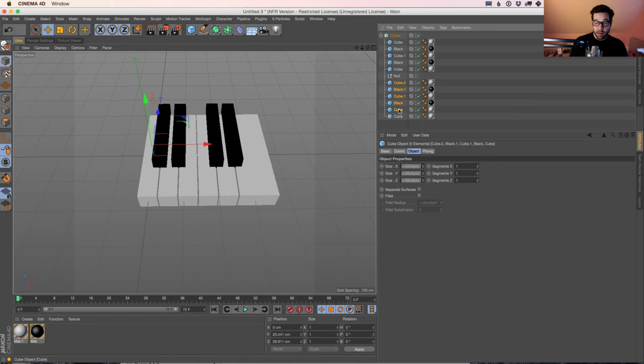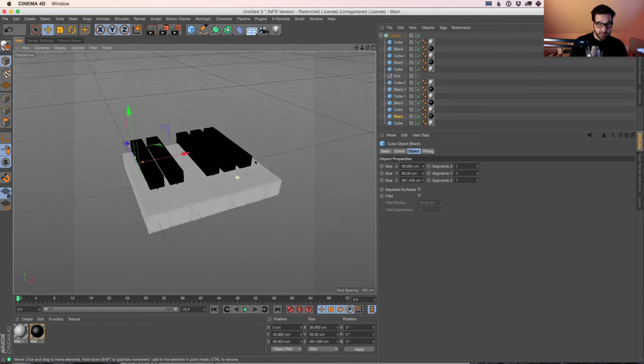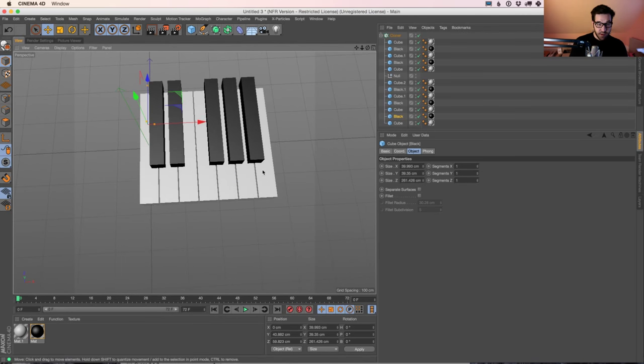Now white, black, white, black, white. And then another black one. Like that. There's our octave. That's our piano, right? Okay, so then it starts over.